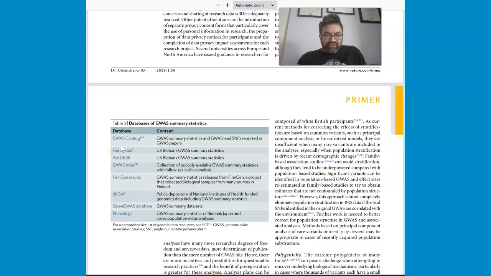Gene Atlas is another one. Again, a good place. Pan UK BB, GWAS Atlas, a collection of publicly available GWAS summary statistics with follow-up in silico analysis. FinnGen results. dbGaP, also a public repository of NIH-funded genomics data.